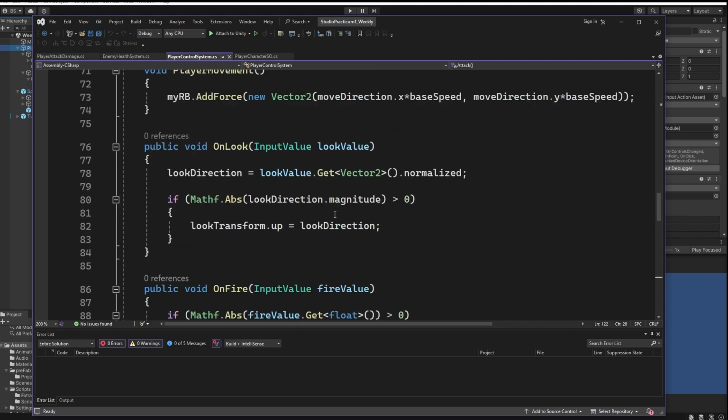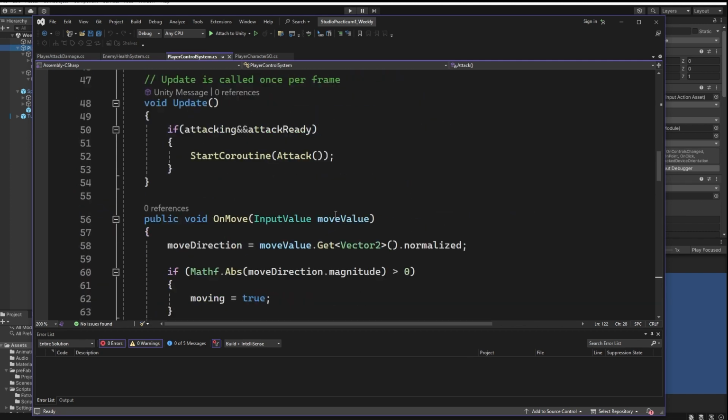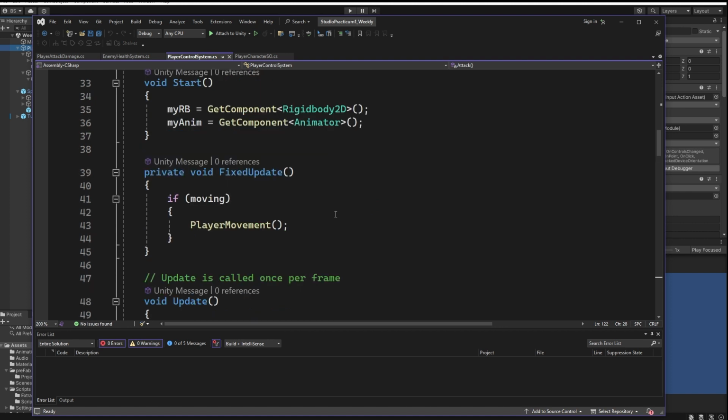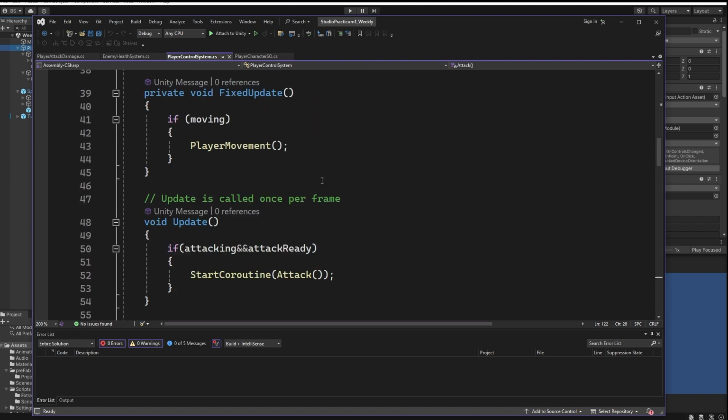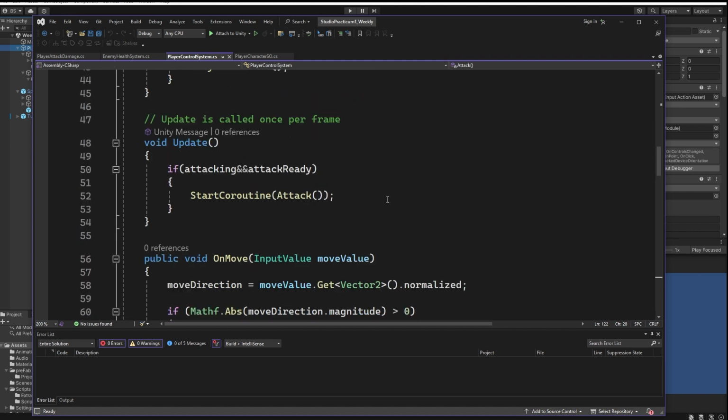Again, this could have gone in update, or depending on how fast you were firing, it could have gone in your fixed update. But I put it into the update. Basically my update says if I'm attacking and my attack is ready, then I'm going to run that coroutine again. So it doesn't use recursive action like we did with the enemy. In this case, we are using our update to check whether these values are accurate, and if they are, then it's going to continuously fire.